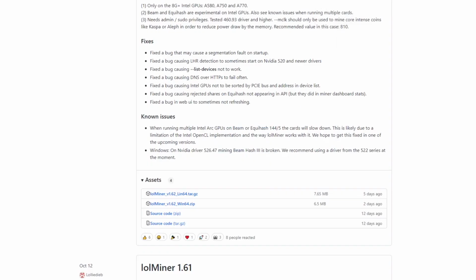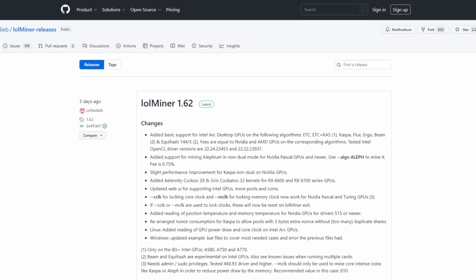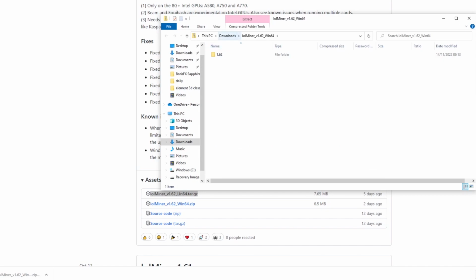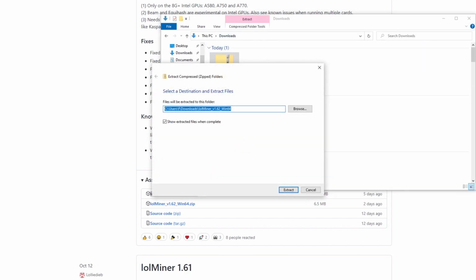If you just type in on Google LOL miner, it should come up with a GitHub like this. And we want to go ahead and download the latest version, which will be 1.62. If we scroll down here, they have it for Linux and they have it for Windows. So if we just click on Windows, it will start downloading in the bottom left there. Then once here, you want to double click it and you want to basically extract this folder outwards so we get all the miner files.